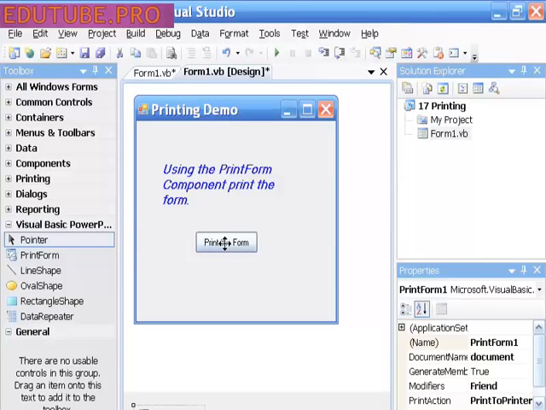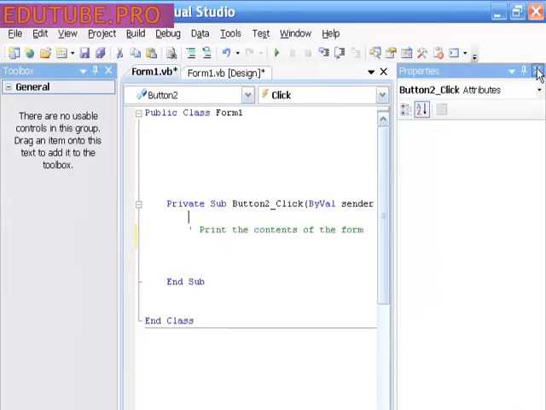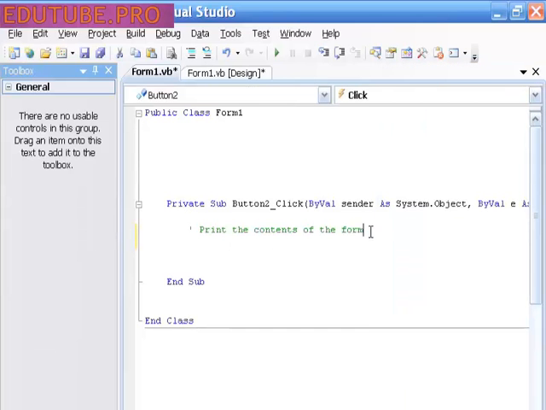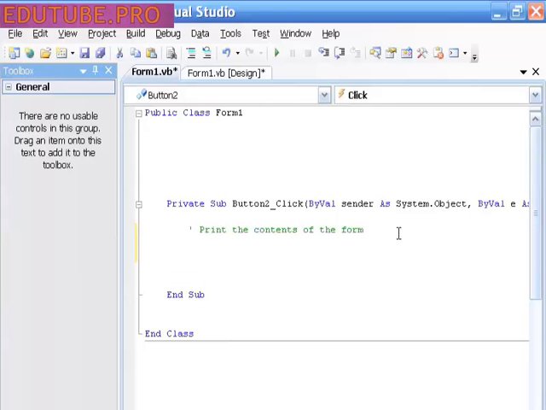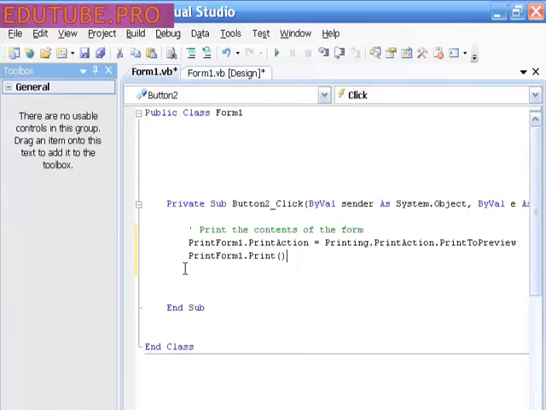So I want to use my button as the point of interaction for the user. So I'll double-click and I'll open up the code window for this button. As you can see, I already have a comment in here to illustrate that we're going to print the contents of the form. The code needed is simply these two lines of code. The second line of code is the only one which is necessary, in that if you simply want to print the form without a print preview, you simply need to write the line of code printform1.print. If you want to cause a print preview to occur, the line of code looks like this.